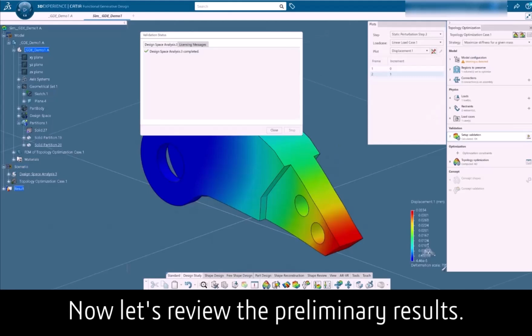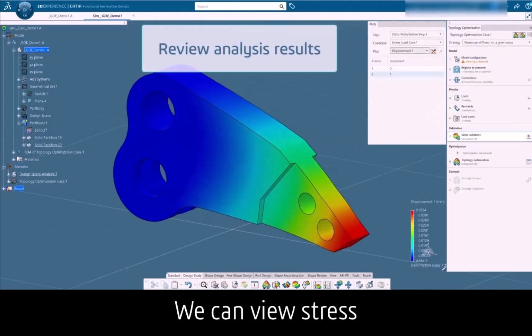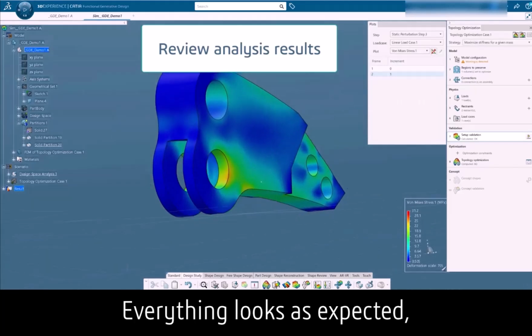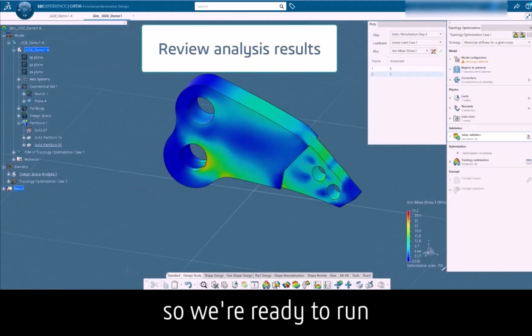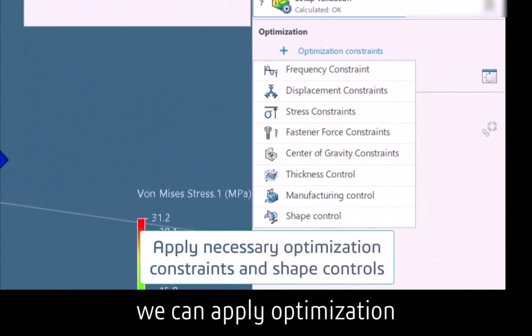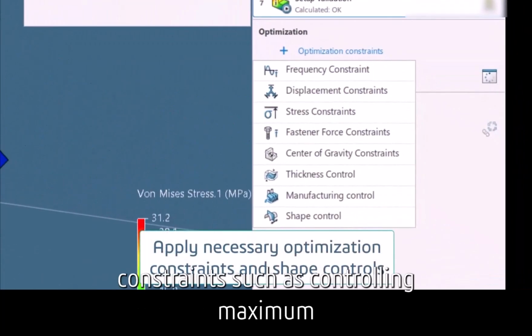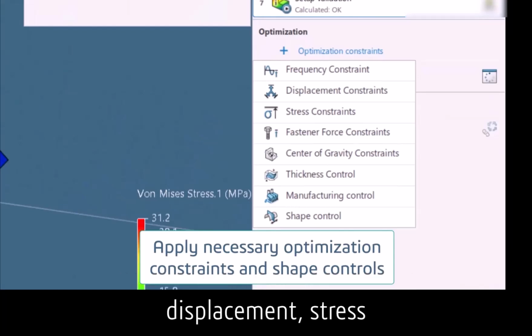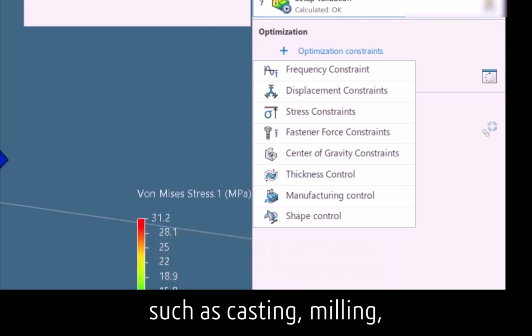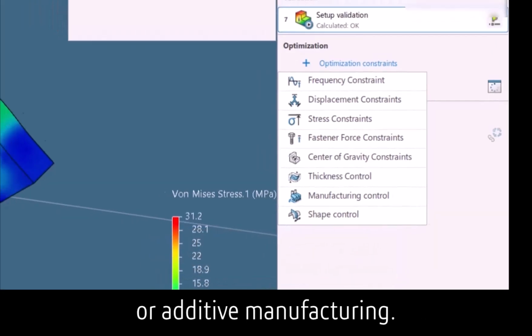Now let's review the preliminary results. We can view stress plots, displacement plots, and other metrics. Everything looks as expected, so we're ready to run the full optimization study. Before starting, we can apply optimization constraints, such as controlling maximum displacement, stress, or thickness, and optimizing for specific manufacturing processes, such as casting, milling, or additive manufacturing.